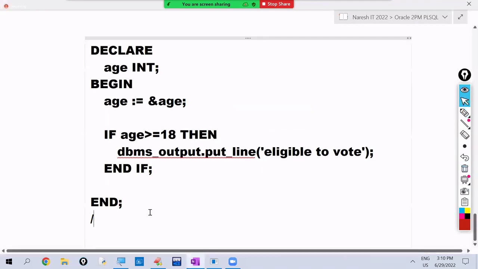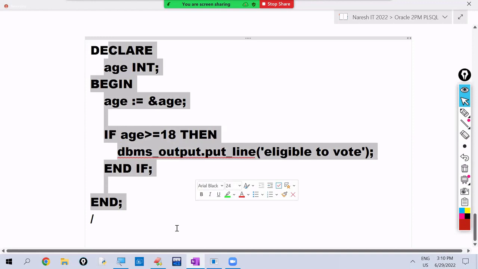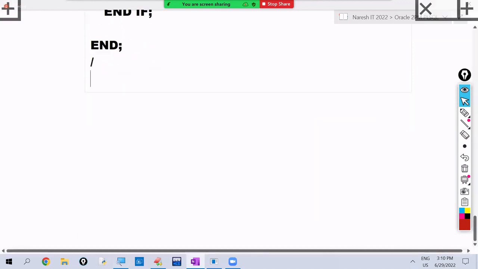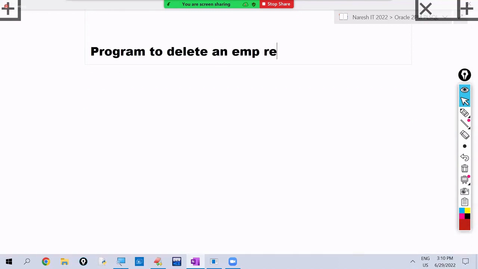So now this is general programming. But this PLSQL is not developed for general programming like this. PLSQL developed for database programming. So this is one general program. Now we are writing one database program. Observe. Now our program is, this is the program to delete an employee record of given employee number.